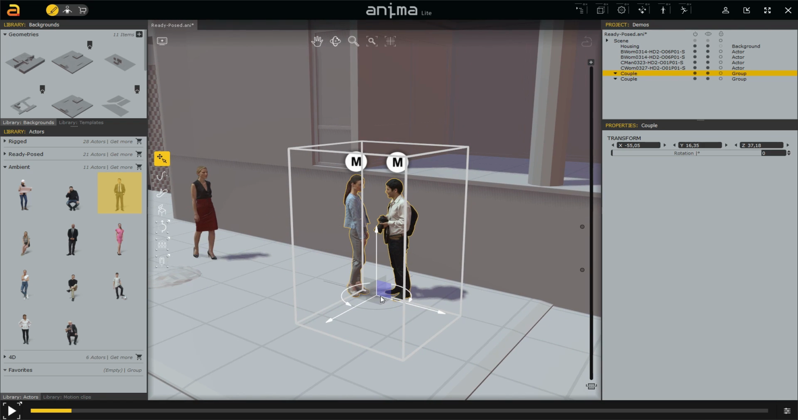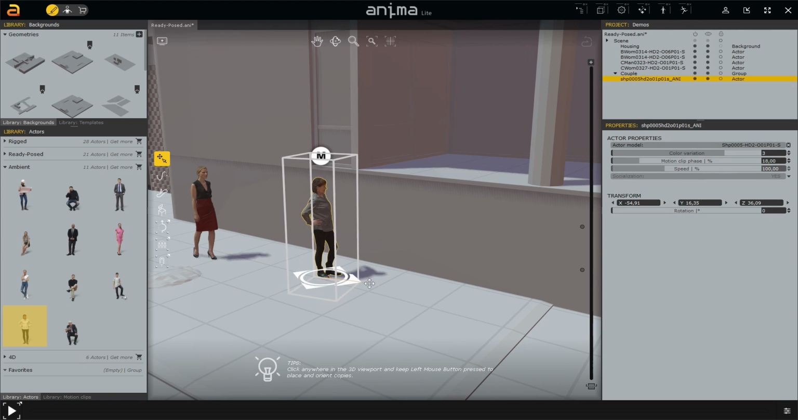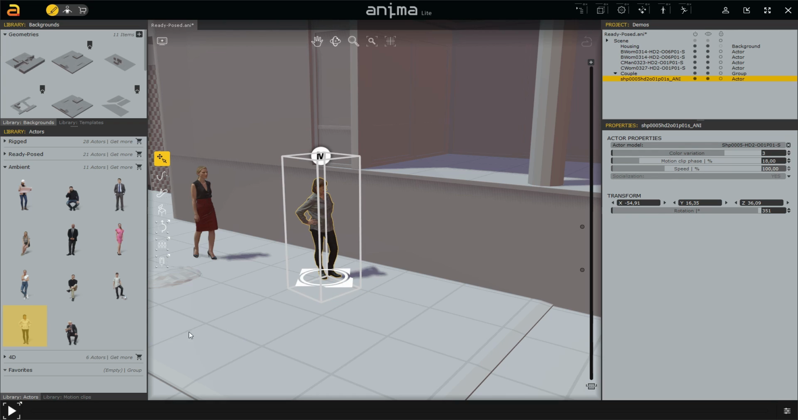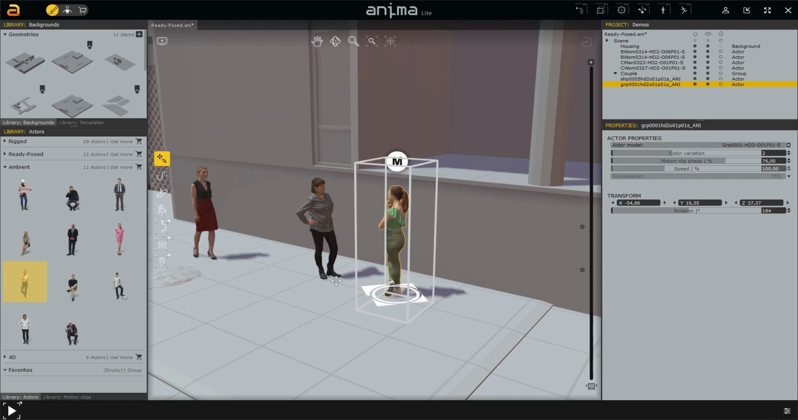So, let's create a group of people in place of a current one. Creating one or more Ambient 3D actors is exactly the same process as for the ready posed ones. Go to the library panel on the left, look for the Ambient section, and then select the actor you want to add. Click on the character, drag it on the right spot and orient it as needed. You can keep adding more, and of course, multiple actors drag and drop is also supported. Well, let's play the simulation and have a look at these characters in action.